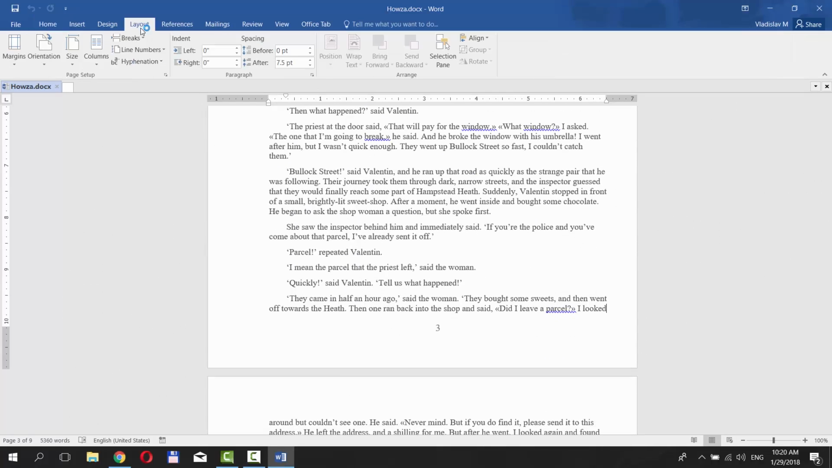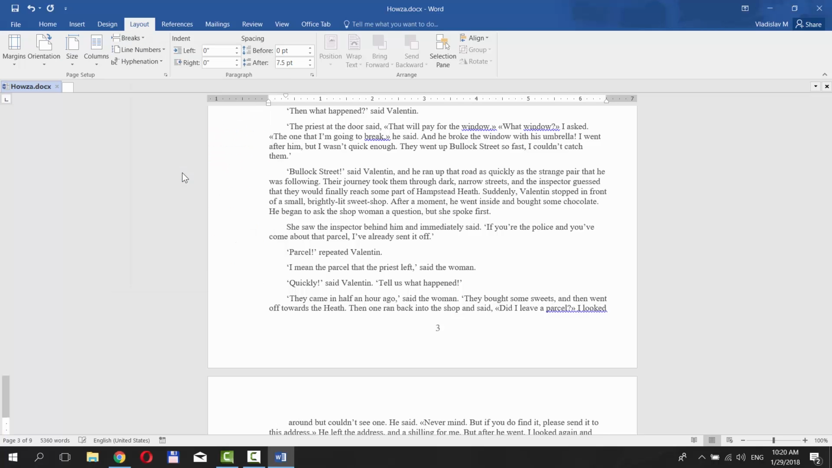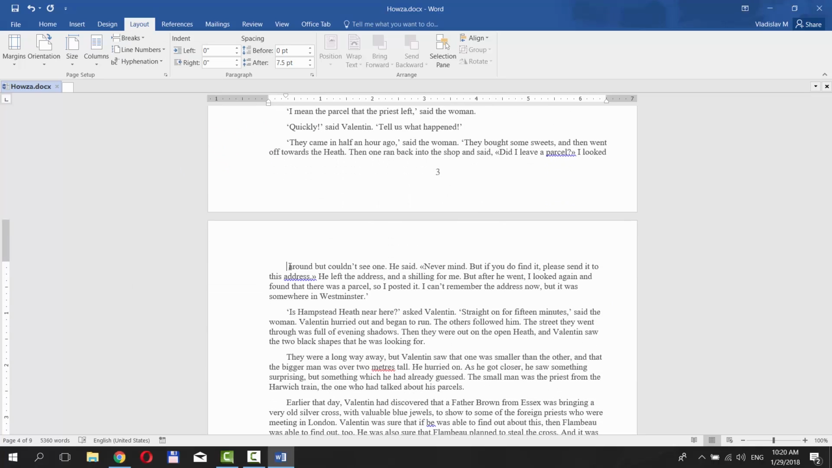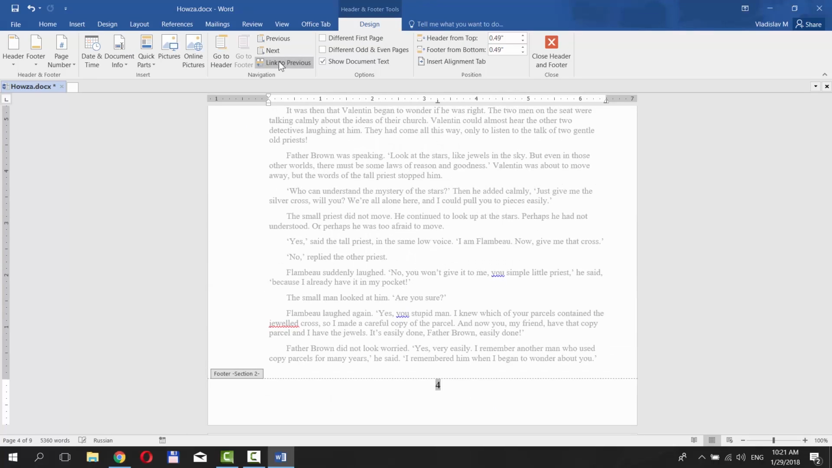Go to Layout tab at the top of the window. Click on Breaks under Page Setup and choose Next Page. Scroll down to the next page and click on the footer. Click on the Link to Previous in the top of a page.